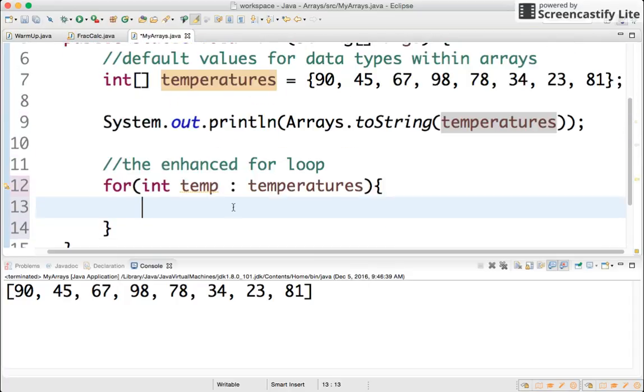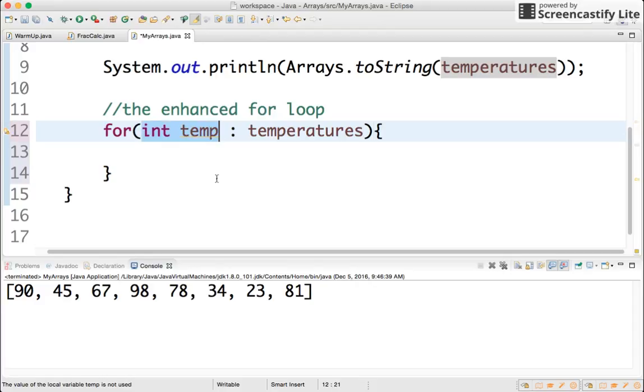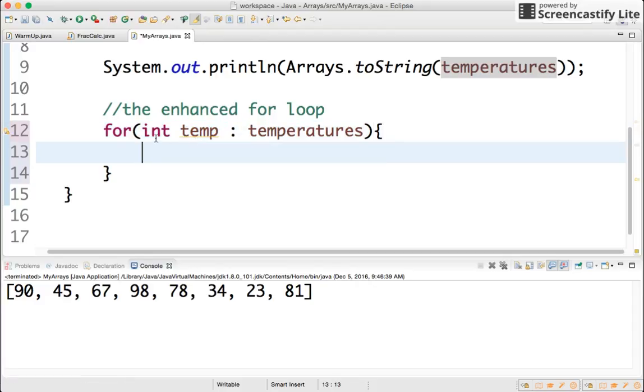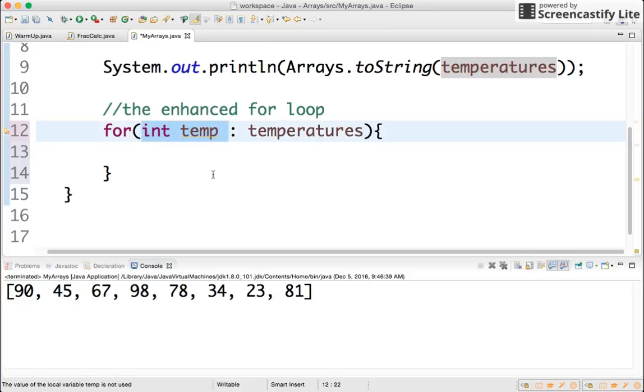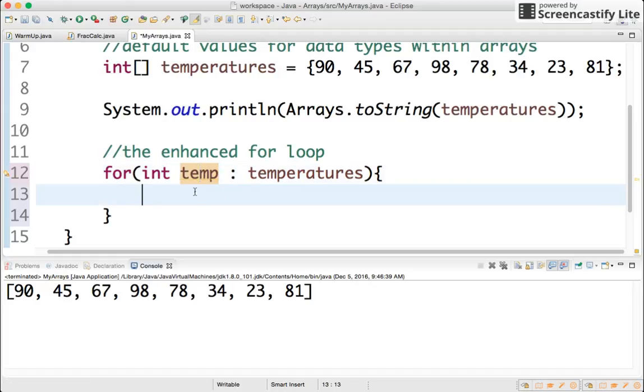So take a look at this for loop signature. This is a brand new one called the enhanced for loop. It's really good for arrays. So what you have to do, much like with a traditional for loop, you have to declare a localized variable that you're going to use in here. So let's call these, all of these temperatures within the array, they're going to be temporarily called temp, okay? That's just a coincidence, the temp and temporary part.